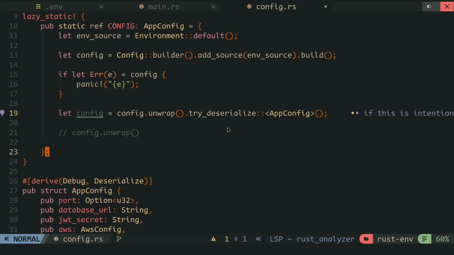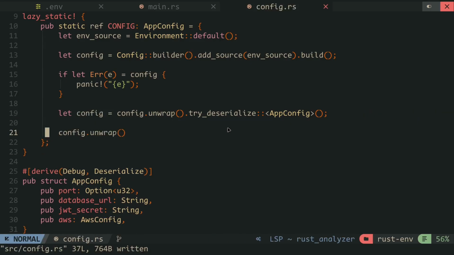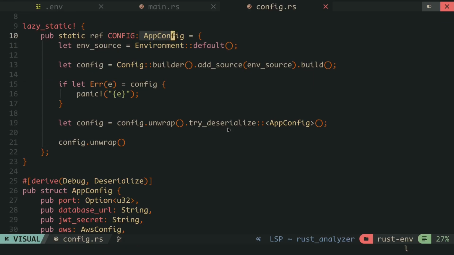I will now remove the todo macro and uncomment the return value for this code block. Remember that the try_deserialize method returns a result enum containing the converted type. I unwrapped the config variable and set it as the return value for this code block. I also specified that the return value should be an instance of the AppConfig struct. With this, the try_deserialize method has enough information to understand that the type we wish to convert into is the AppConfig struct. Therefore, I can now remove the AppConfig type from the try_deserialize method.